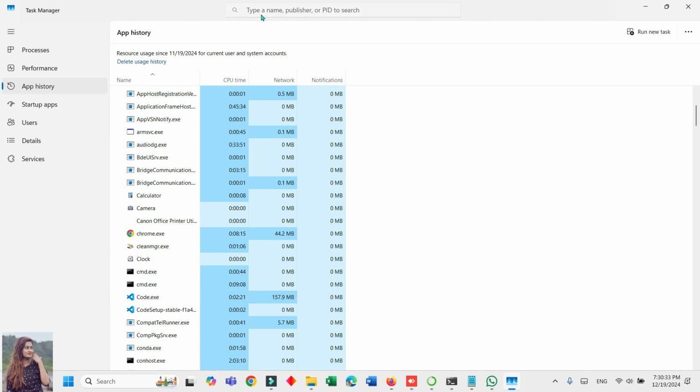Here also you can type a name, publisher or PID, that means the process ID, to search and check things.